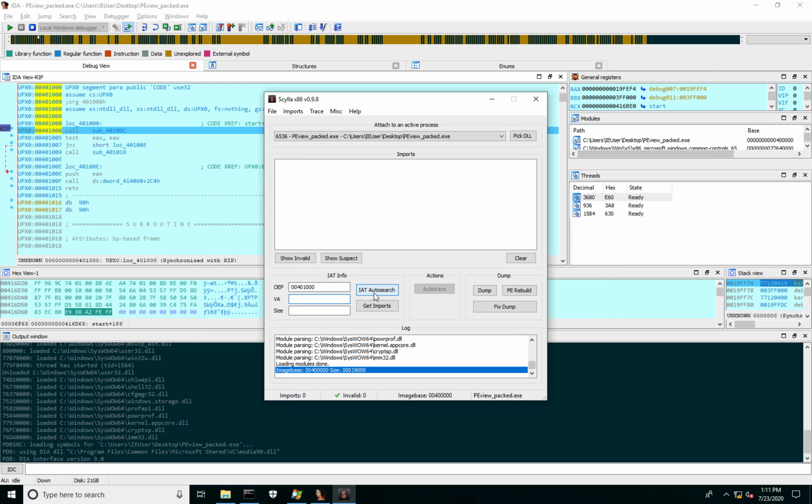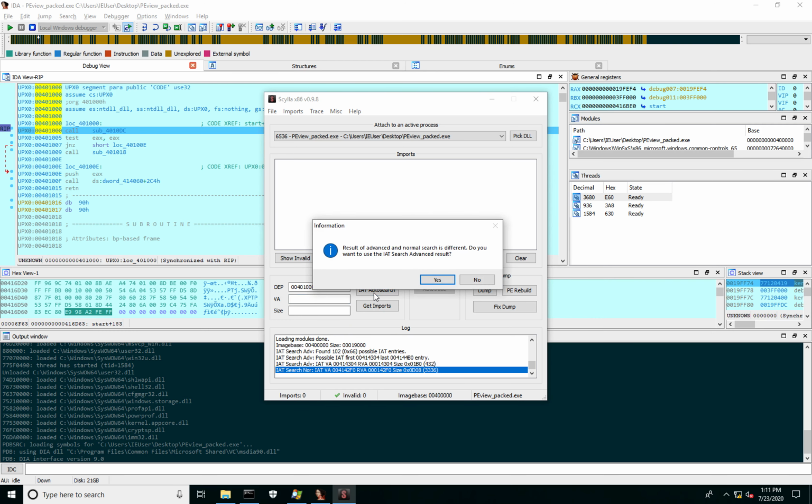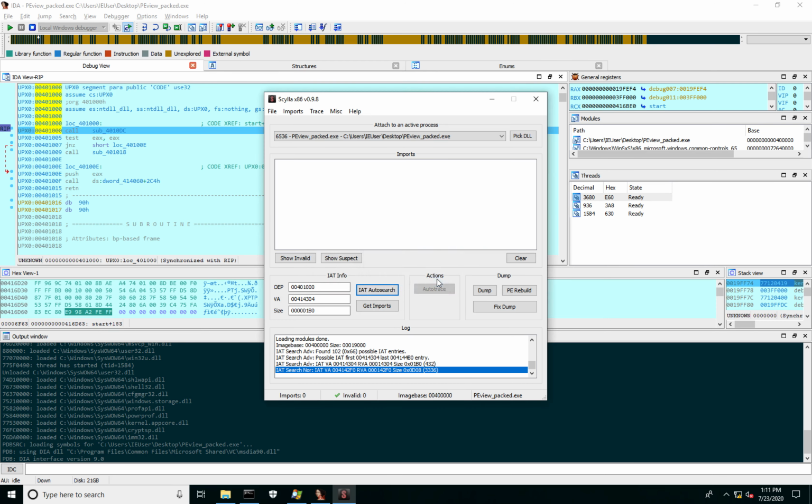Let's use the option to automatically search for imports table. Check out the IAT auto search feature, then get the imports automatically, get imports. And finally, verify them. There are no invalid imports, so things look alright.